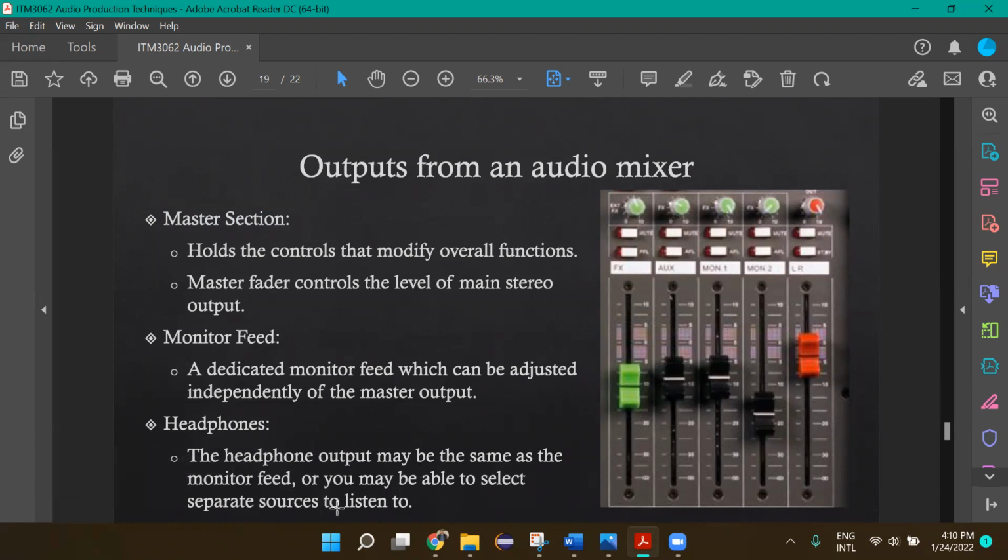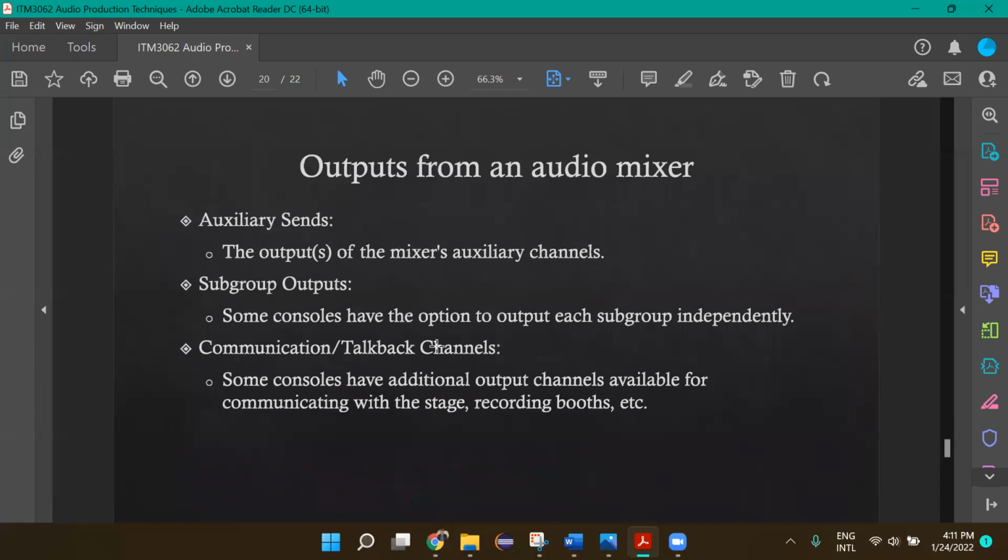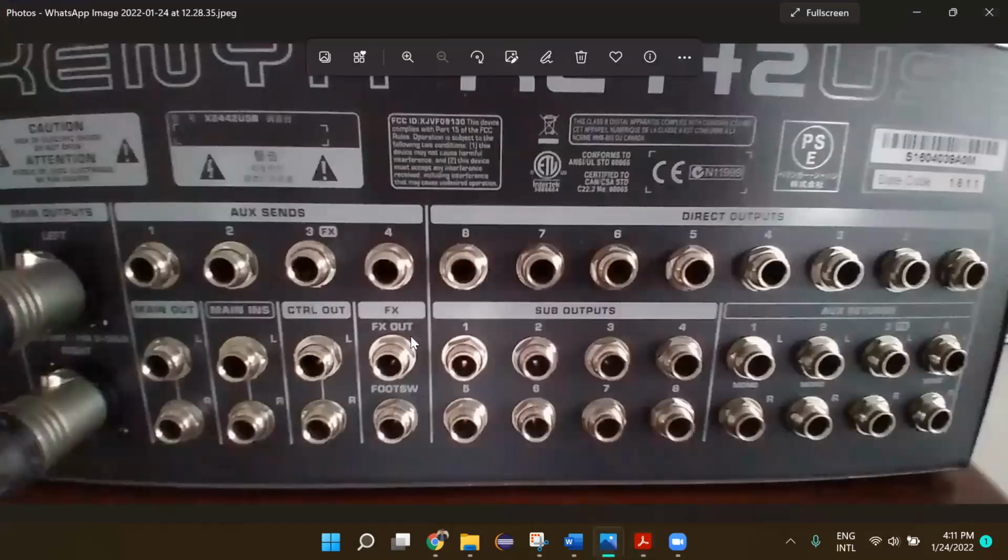Headphones. The headphone output may be the same as the monitor feed, or you may be able to select a separate source to listen to. So usually you can listen using headphones, basically, like if you are a sound engineer, so there's a separate monitor feed for headphones. Then auxiliary sends, subgroup outputs, and so on. Those are these, the auxiliary sends, sub outputs, and so on.